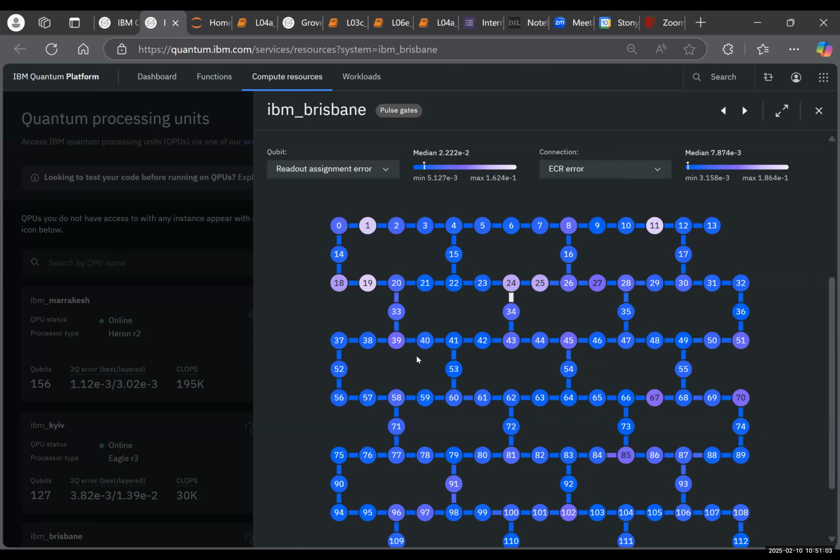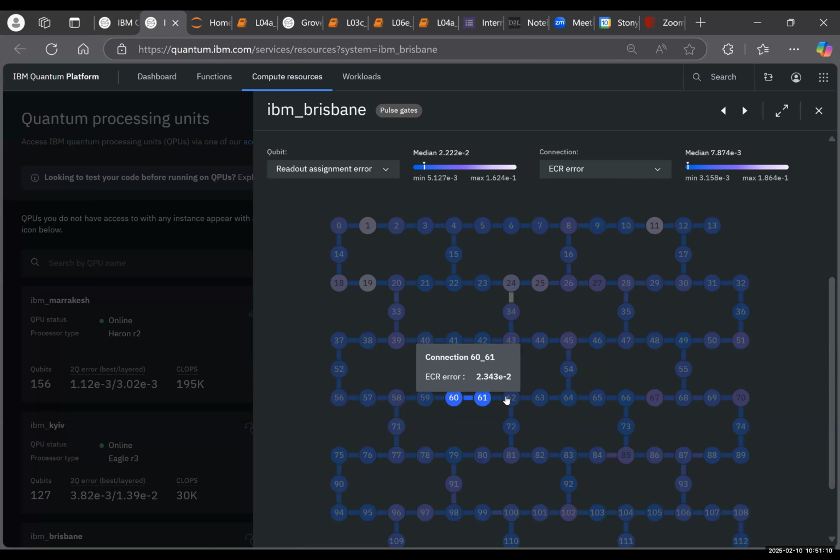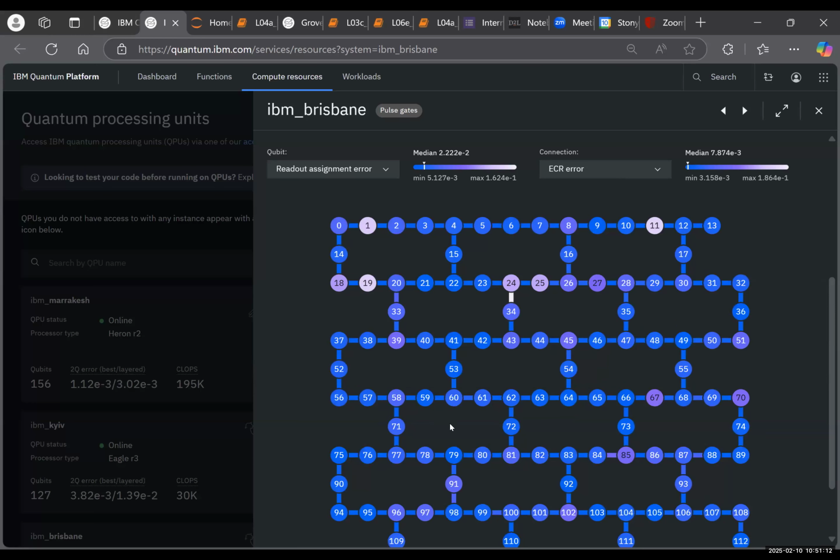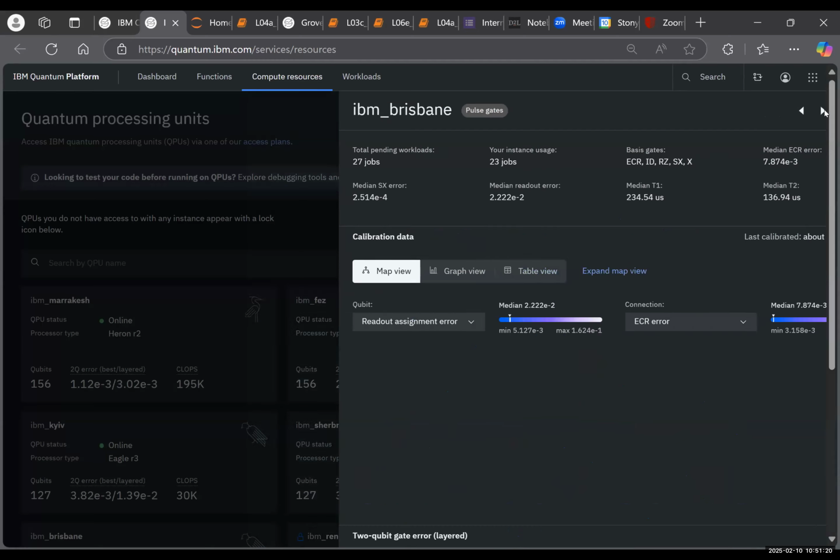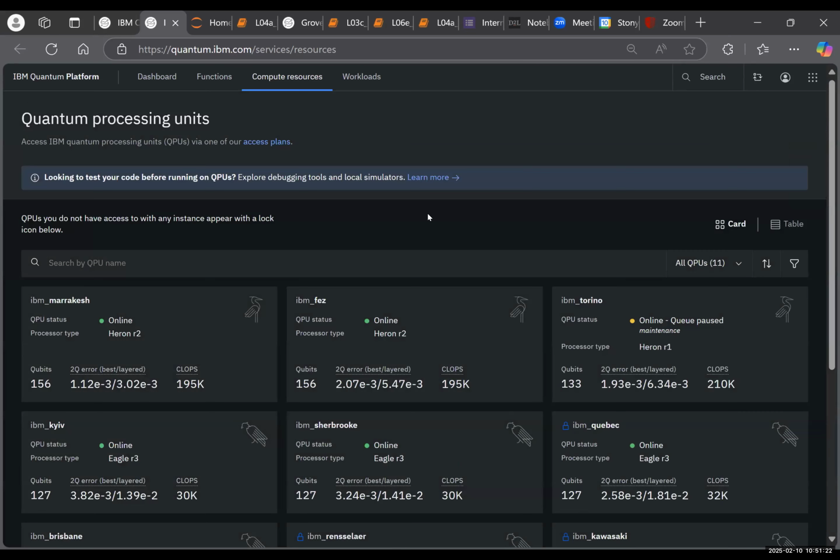Usually in the past, what we did is, before we run the job, we go through this and check which one has a higher or smaller error. We would select the one that has smaller error, and then we run. But sometimes it can change after calibration. The error rate is different for different qubits.